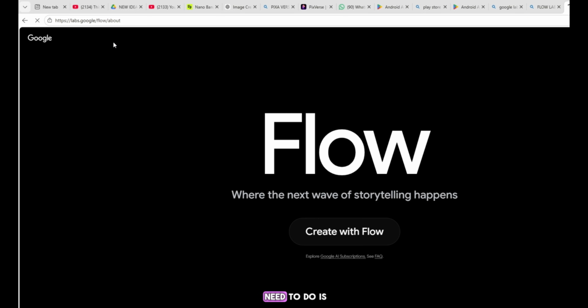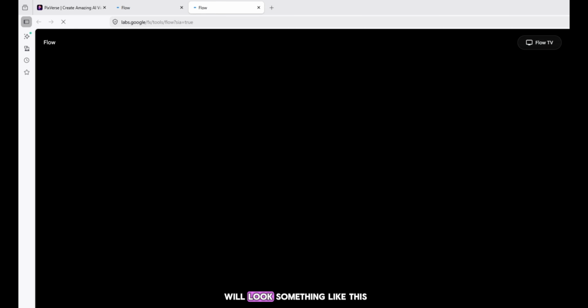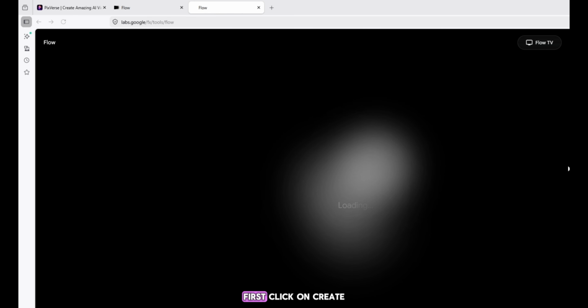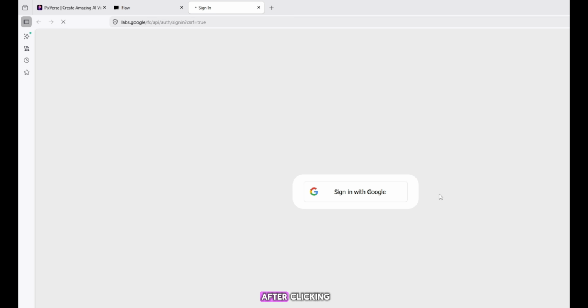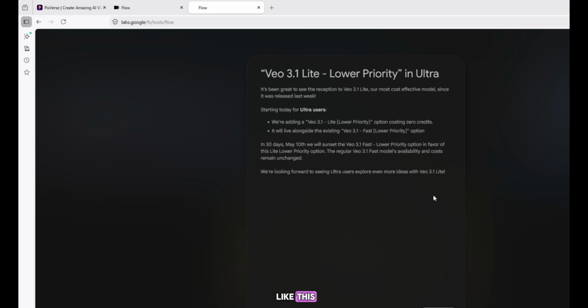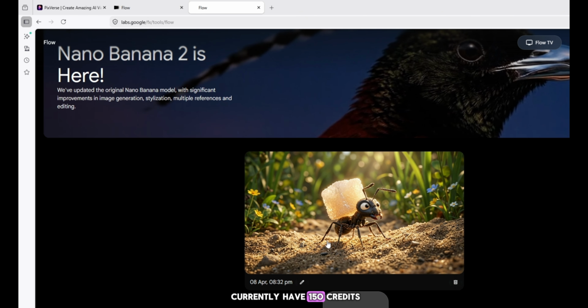So next, what you need to do is you can see it will look something like this. First, click on Create with Flow. Just click on it. After clicking, it will show something like this. You can see I currently have 150 credits, and the credits refresh daily. Let me repeat, you can get daily refreshed credits here. It's a very amazing and useful website.